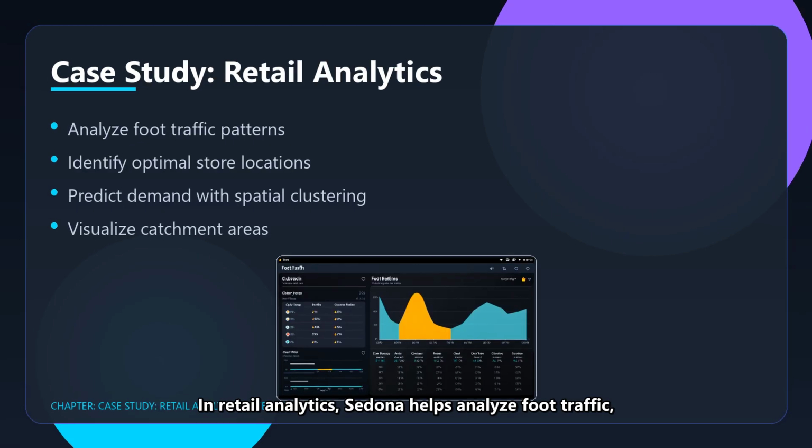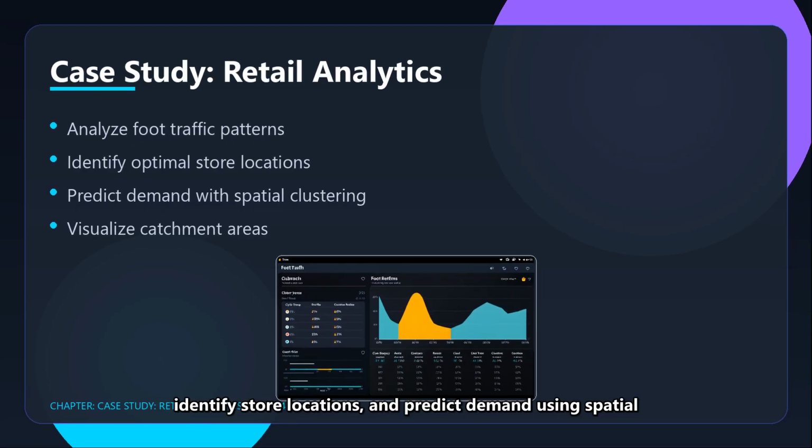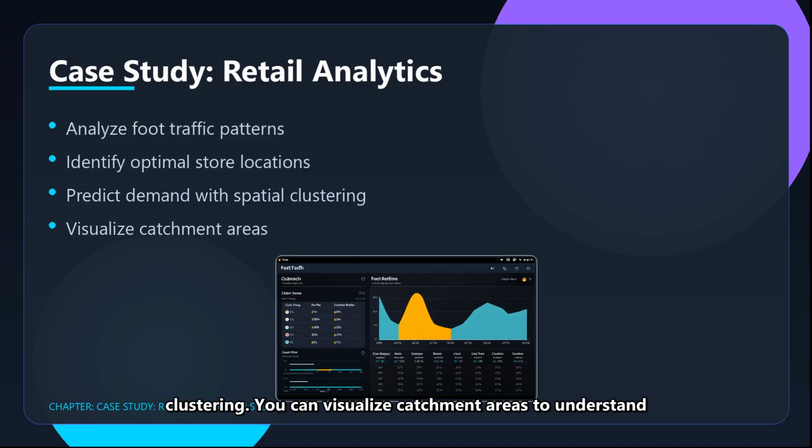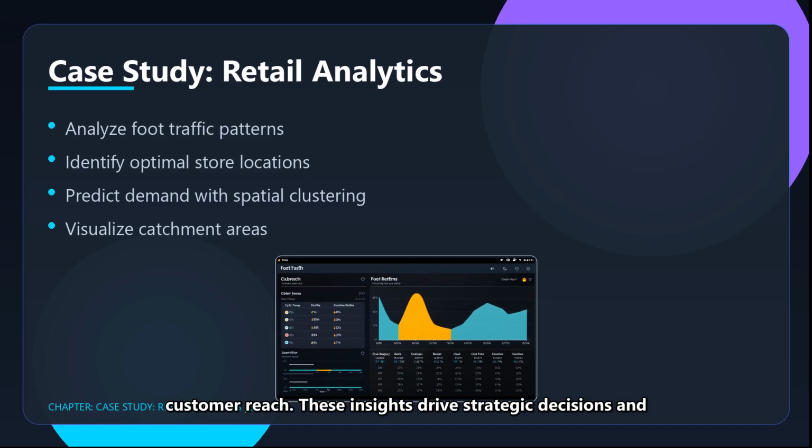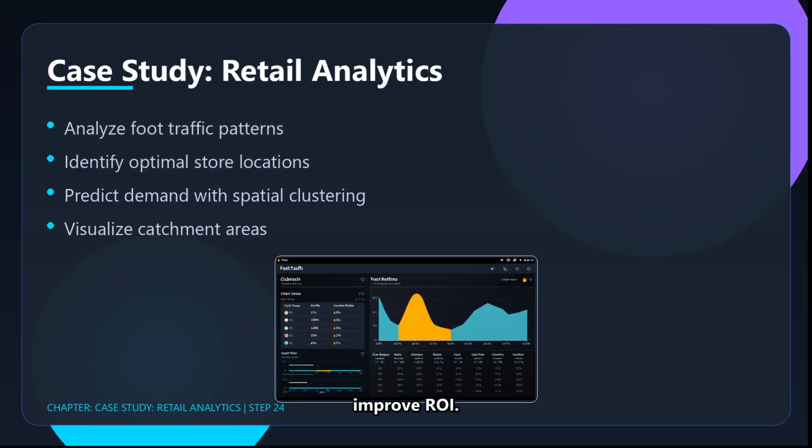In retail analytics, Sedona helps analyze foot traffic, identify store locations, and predict demand using spatial clustering. You can visualize catchment areas to understand customer reach. These insights drive strategic decisions and improve ROI.